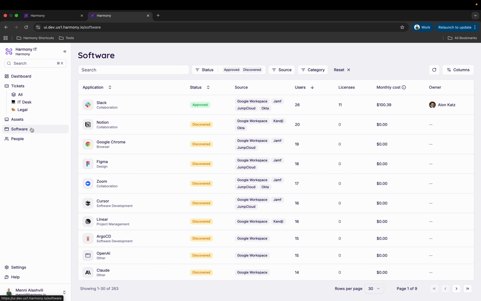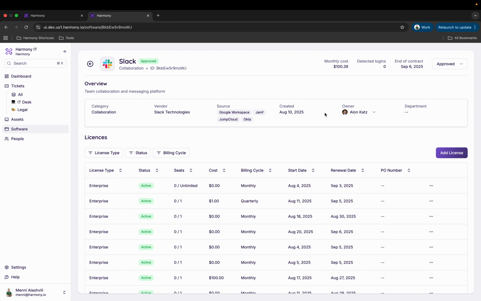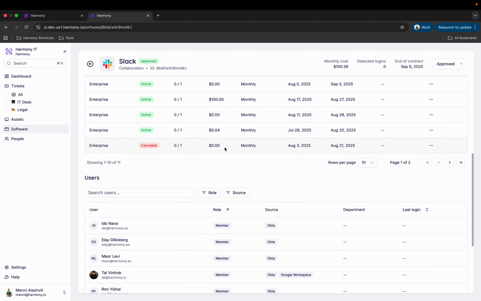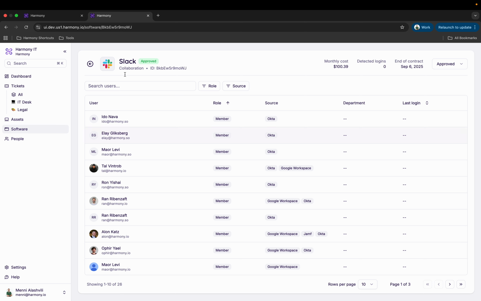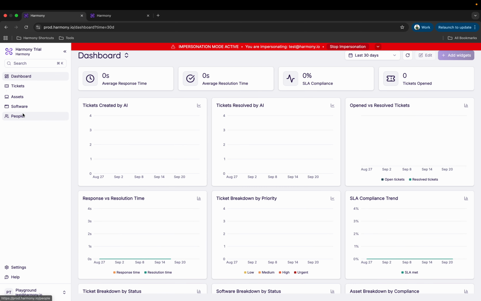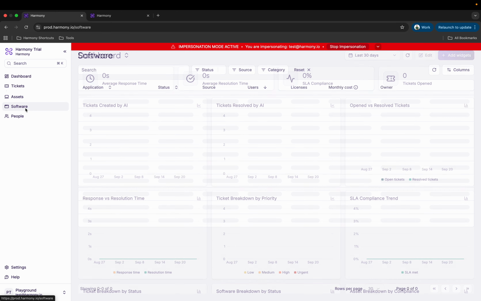We collect all of the software, how many users are assigned to it from different sources like Google Workspace, Jamf, JumpCloud, and the like. We also allow customers to approve them, to ignore them, to add license information and procurement information, to manage everything in a single place, from licenses to users. And also, this is available for some of our preliminary customers already.